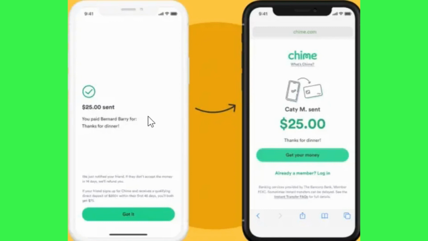After that, you need to follow the further on-screen instructions in order to transfer your money, and once you do this, you will be shown this type of page which will show you that you have successfully sent this amount of money. So over here you just have to press Got it at the bottom. This way you will be able to easily transfer your money to your Chime account.